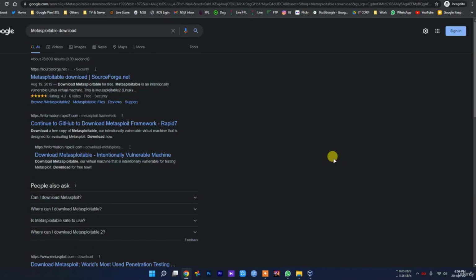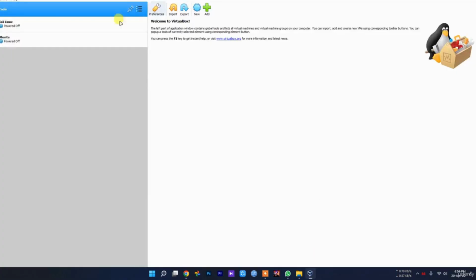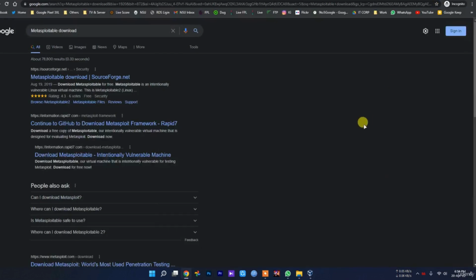Hello everyone. In this lecture I'm going to show you how we can download and install Metasploitable in VirtualBox. So let's get started. First, just search "Metasploitable download" and it will give you a lot of websites, but make sure you go to this website, information.rapid7.com. This is the website that we'll be using to download Metasploitable.